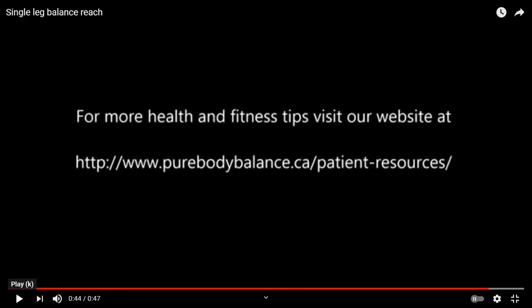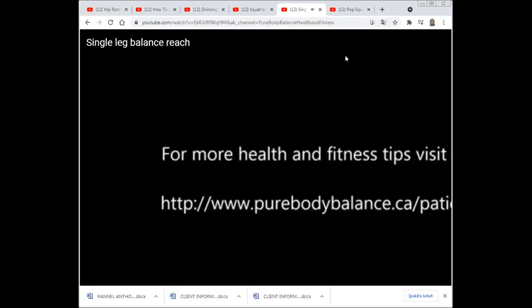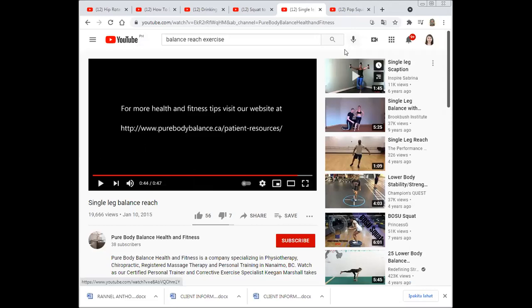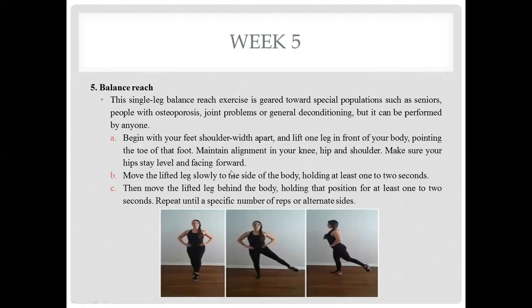So, ganun lang siya kabilis. So, pag perform mo siya, after nung one side, pwede mo nang gawin sa kabilang leg naman. Okay? So, repetition lang. Kung ilan yung kaya mong i-perform. Okay?